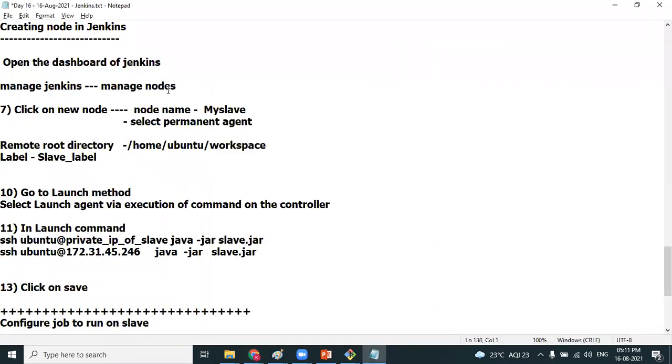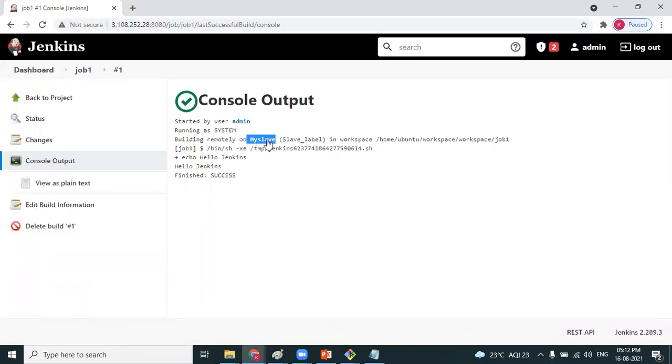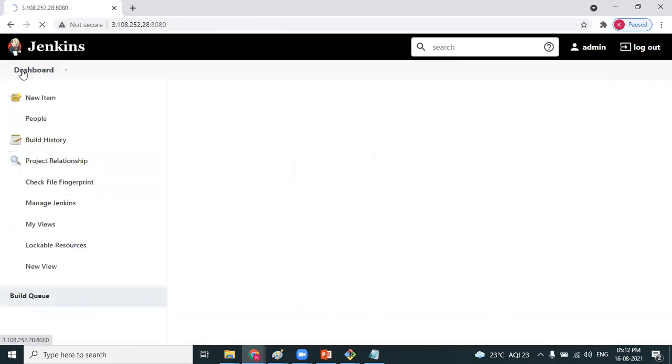Go back. What is the name of the node I have provided? My slave. Previously, you would get a message saying building on master, but now you're getting my slave, and you have created a workspace with the folder workspace, isn't it? Inside the workspace, automatically one more folder gets created, and in that directory all the files related to that particular job are saved. It does not consume the hardware configuration of that particular dev machine.